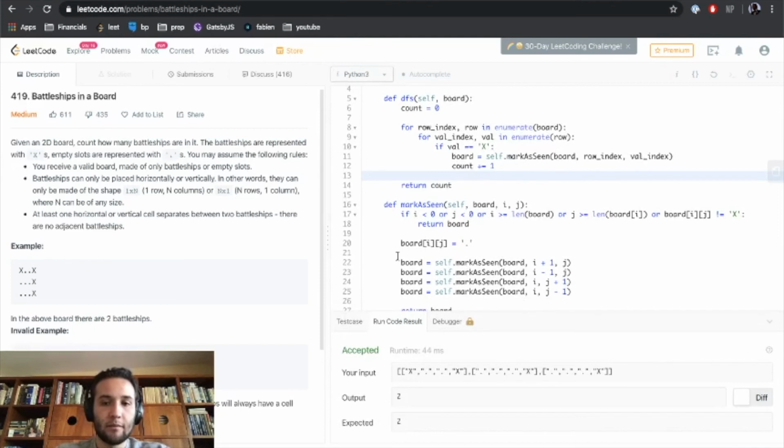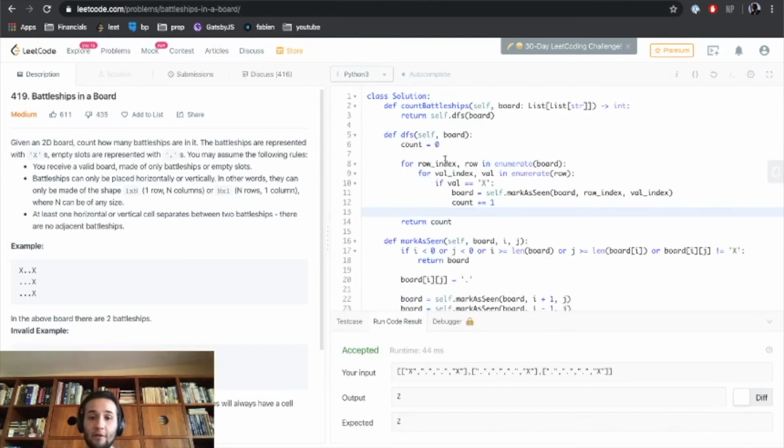Cool. So what we're doing again is for every single value in this 2D array, if it's an X, basically depth first search from that X, finding all the connected X's, and mark them as periods. Once that's done and we've returned to our caller, increment the counter because that was one battleship. Do that for every single item in this array and we'll be done. At the end we return our count and we have the number of battleships. The same exact approach can be used for Number of Islands and it works.